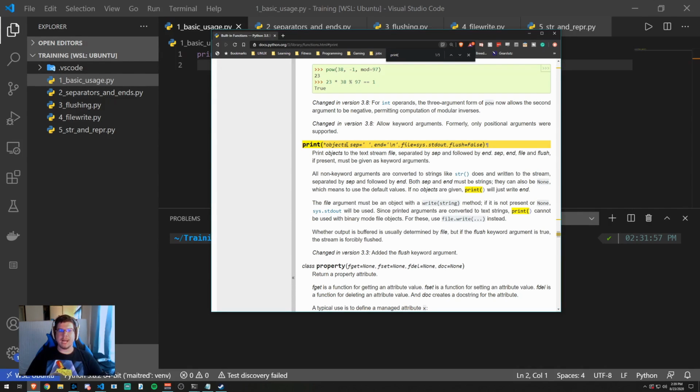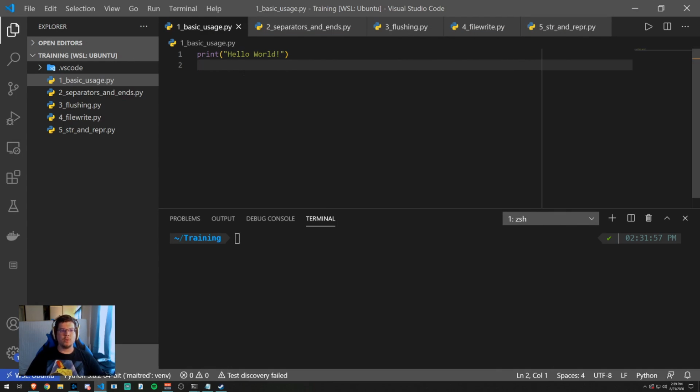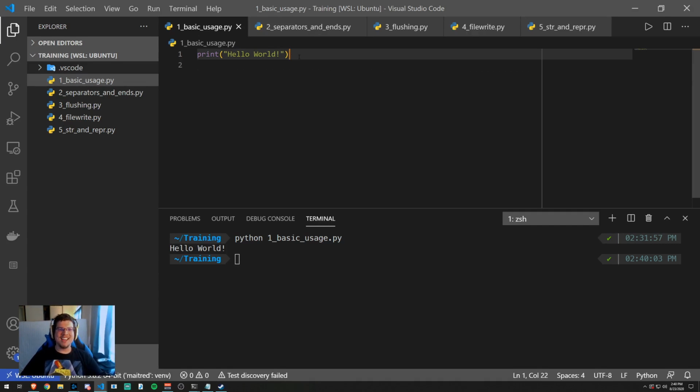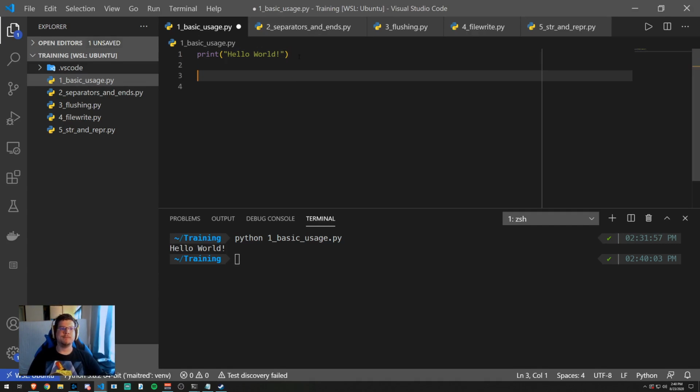First, we'll start with the objects input. So we have a simple hello world, and we'll just see what that looks like. Let's type in the terminal, python 1 basic usage, and we'll see hello world. Easy. This is something that everybody starts with. Hooray, you've hit beginner status on Python. But let's level up a little bit more.